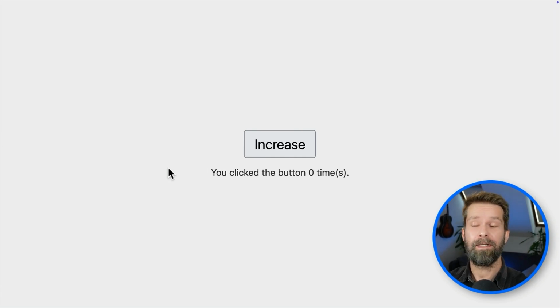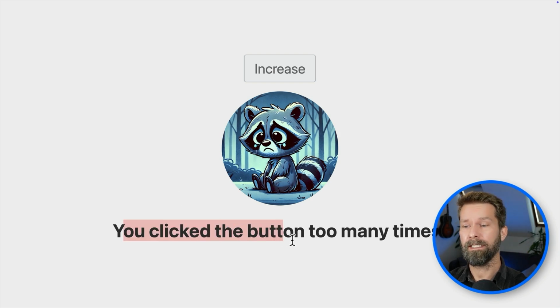Here I have a quick demo application that only includes a button that I can press a couple of times. And if I pressed it 3 times, it will tell me that I clicked the button too many times, and we will show this sad raccoon. This is all done via HTML and some inline JavaScript.